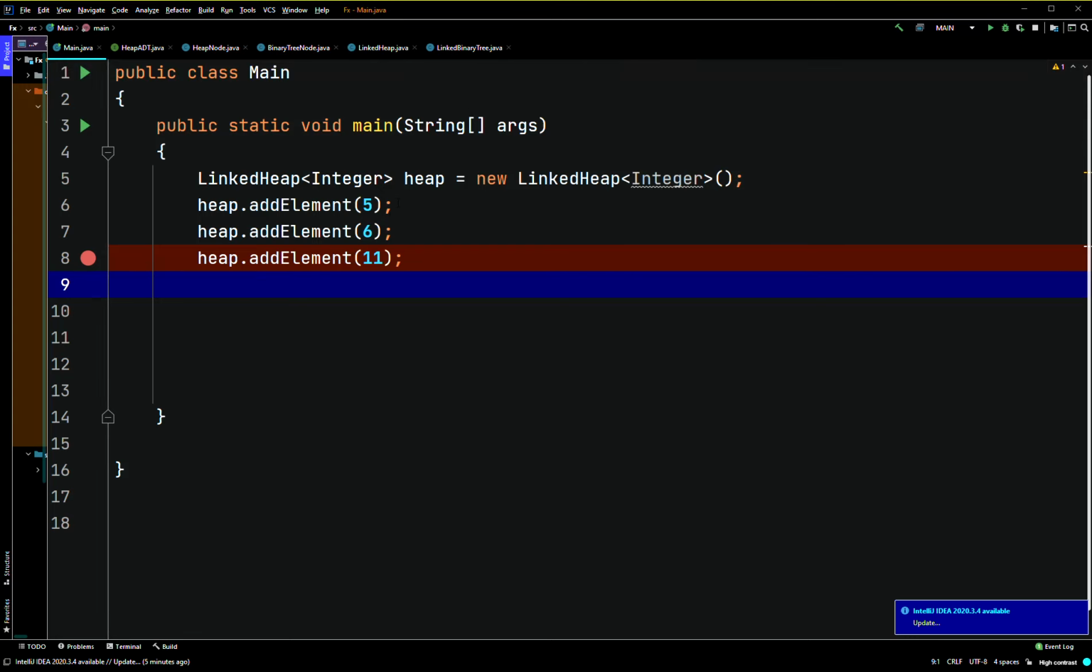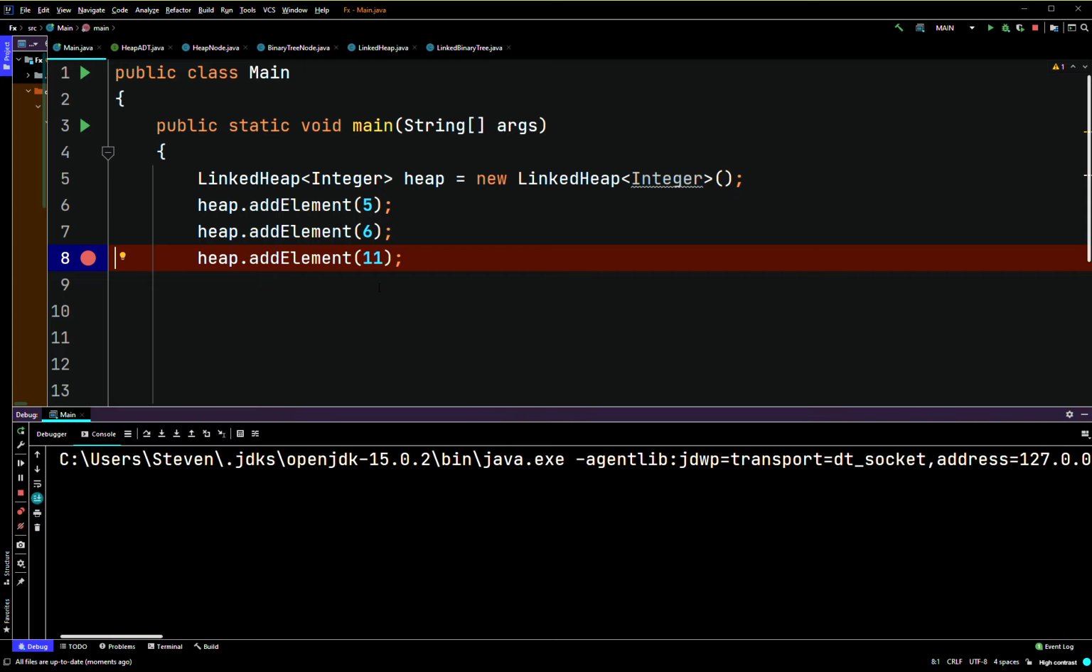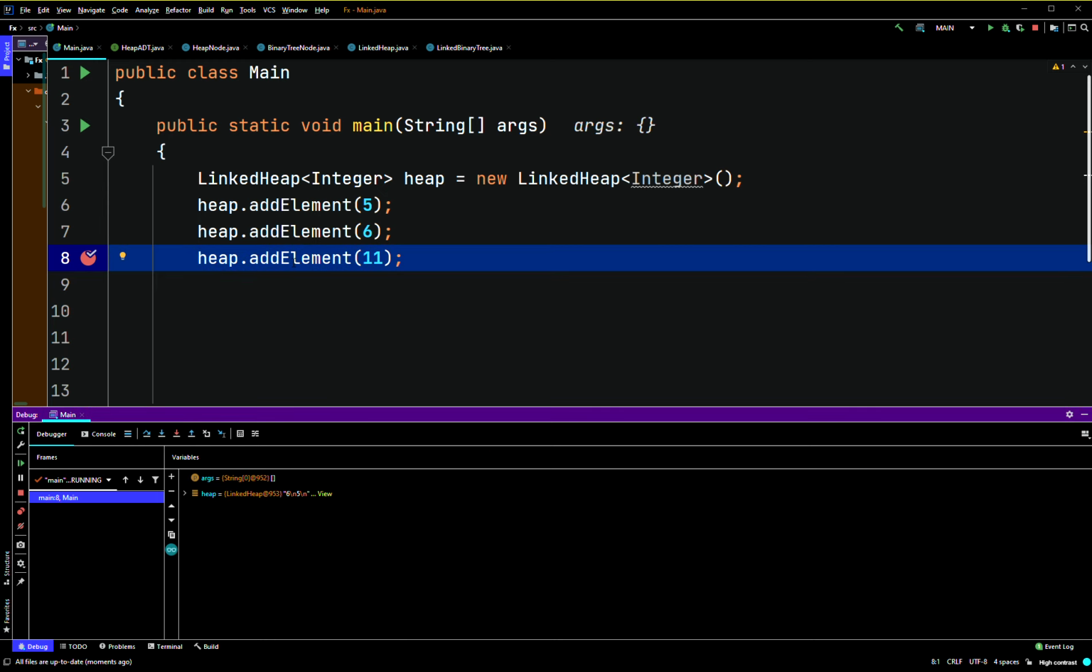Alright, so let's add a few more elements and test them. So we've added 11 here. So let's set a breakpoint and then we'll start with the debugger. The debugger's in the top right corner. Not sure if we already did this one, but we could just do it again. So we have our linked heap, this time at memory location 953.